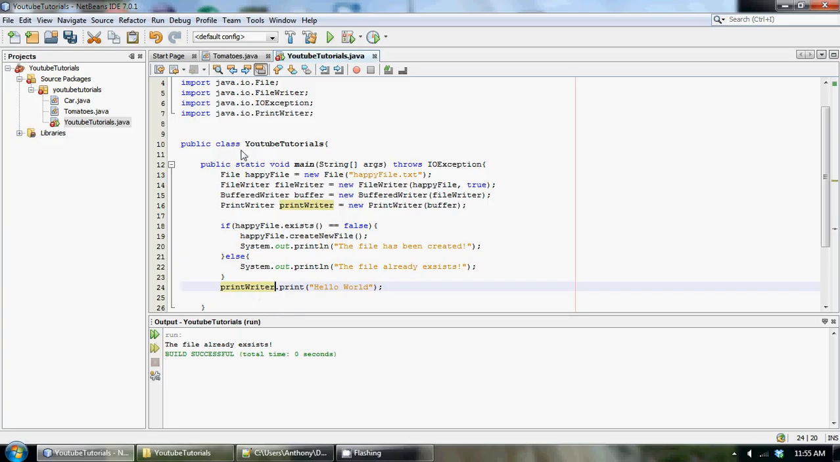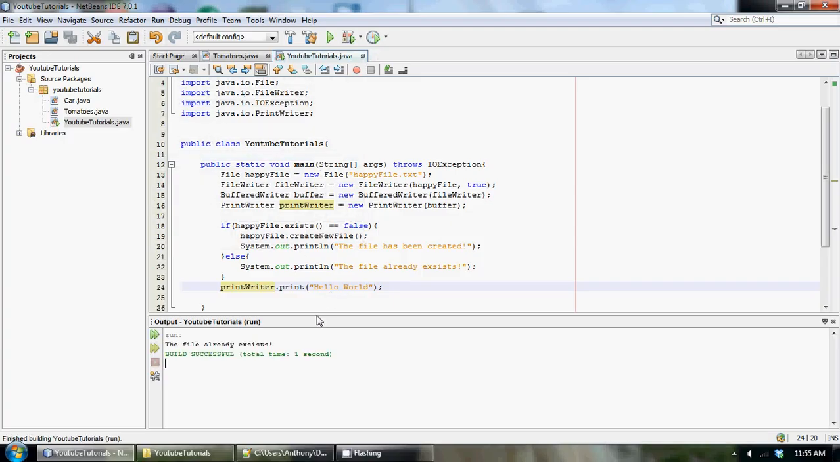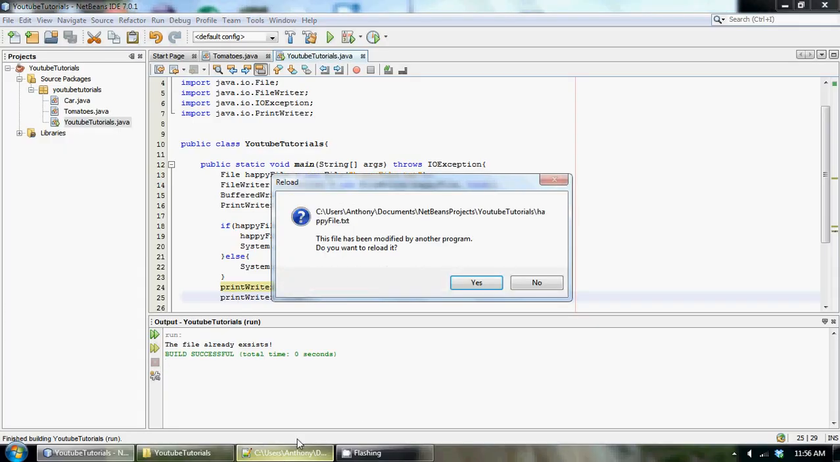So if we run this right now, we shouldn't have run that because we should close our print writer stream. So we should go printWriter dot close. Whenever you're writing text to a file, always make sure you close your stream. It's just good programming practice. So let's run that right now, and we get a hello world.